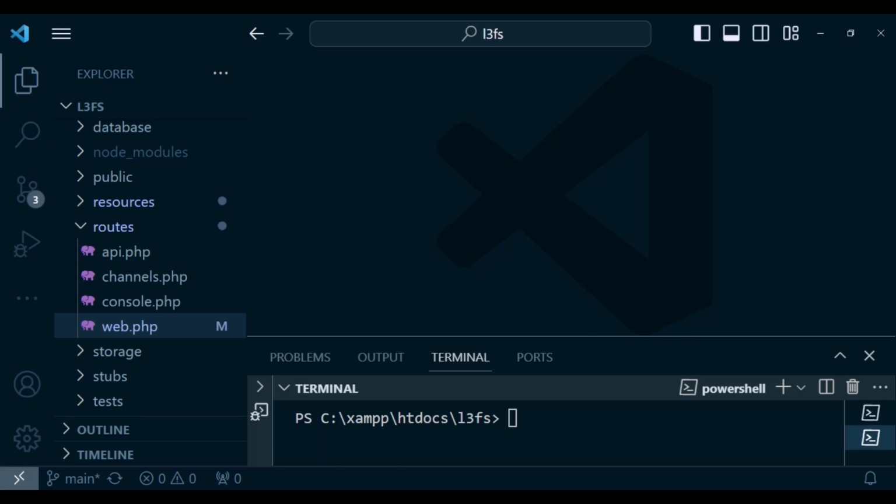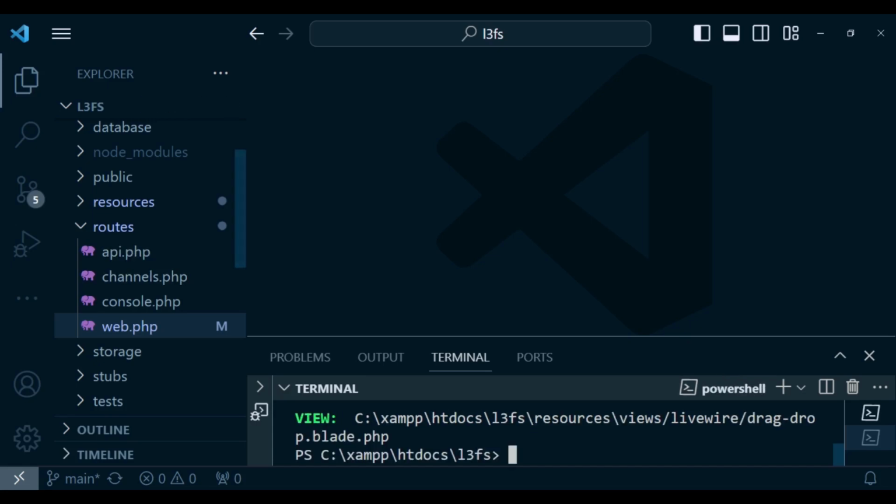In this video, I would like us to talk about how to build a drag and drop file uploader using Laravel Livewire. So let us go ahead and create a component. I'm going to run the command php artisan make:livewire drag-drop. So the name of our component is going to be drag-drop. Now you hit enter for it to create our new component. Our component is successfully created.